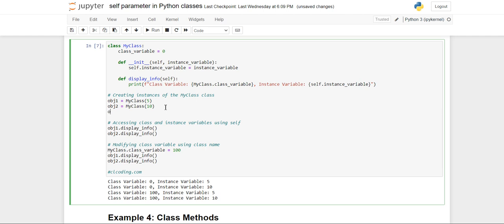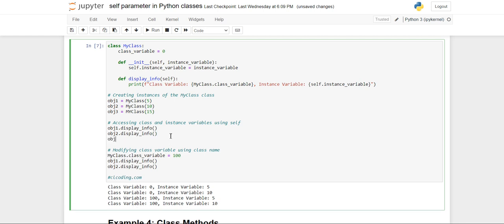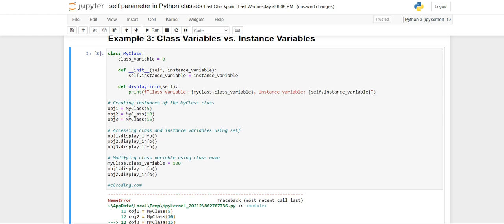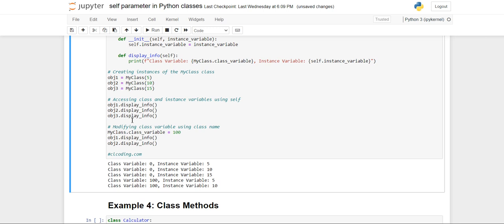Suppose we are creating one more instance, obj3 equals my class, and in this we'll write 15, and then we have to call this method also, obj3 dot display info. Now you'll notice 15, which means it is unique to each instance of the class. It depends on us. Okay.